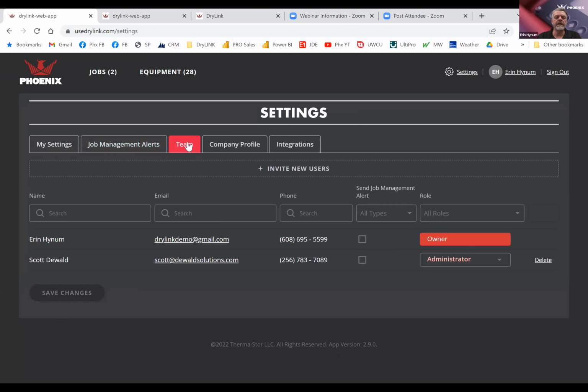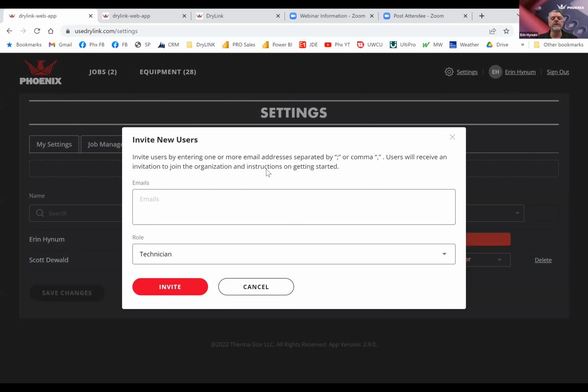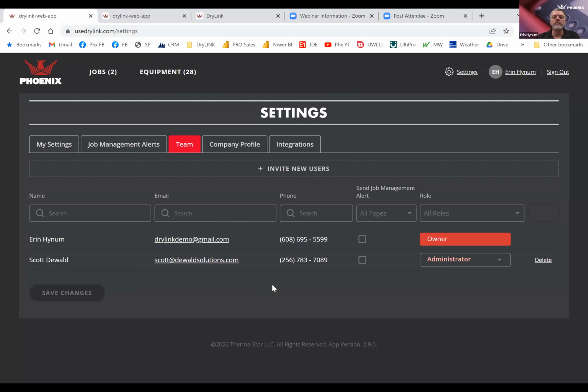If I move over to my teams, this is where I can invite new users. So when you set up your company, the owner should be the owner in DryLINK, and then you can type in email addresses and just separate them with a comma. And then you'd invite all the people you want to be technicians, then you could invite all the people that you want to be administrators, and they would get emails and it would walk them through getting their account set up. And then you would all be in the same account.